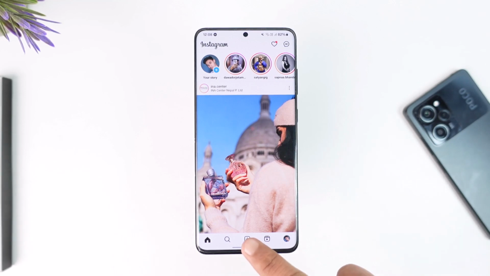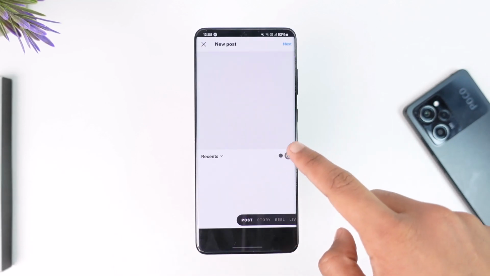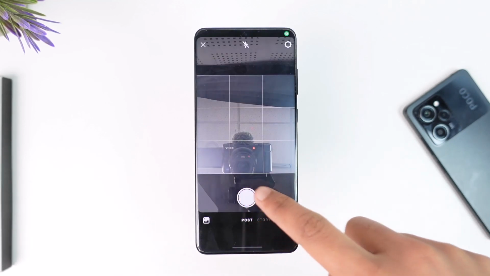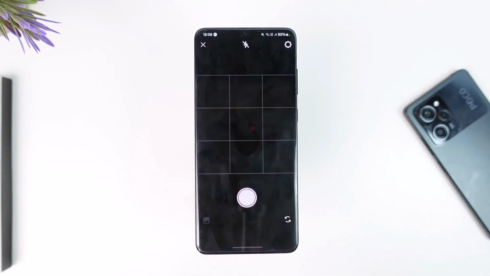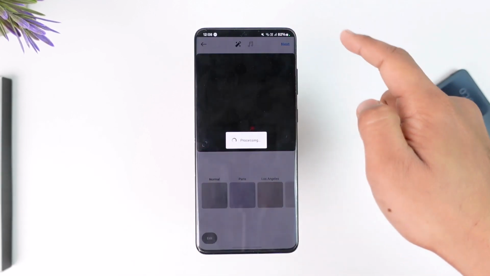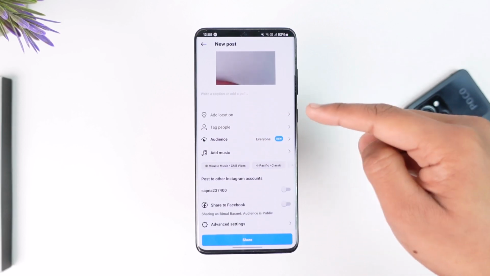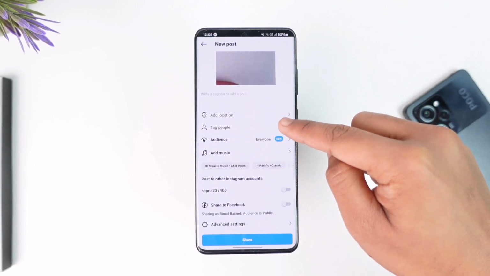application here, tap the plus button here, and then just go on about selecting any of the photos that you might be able to find over here. Once you have done that, tap the next button. Then to collaborate with someone, go to this option called tag people.